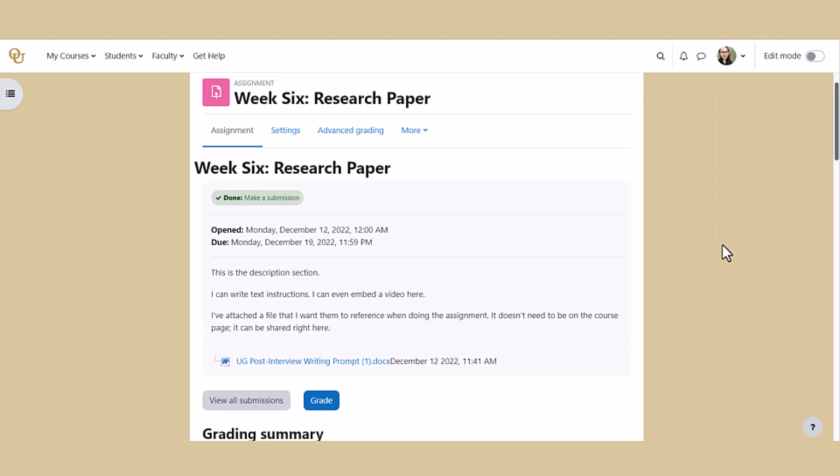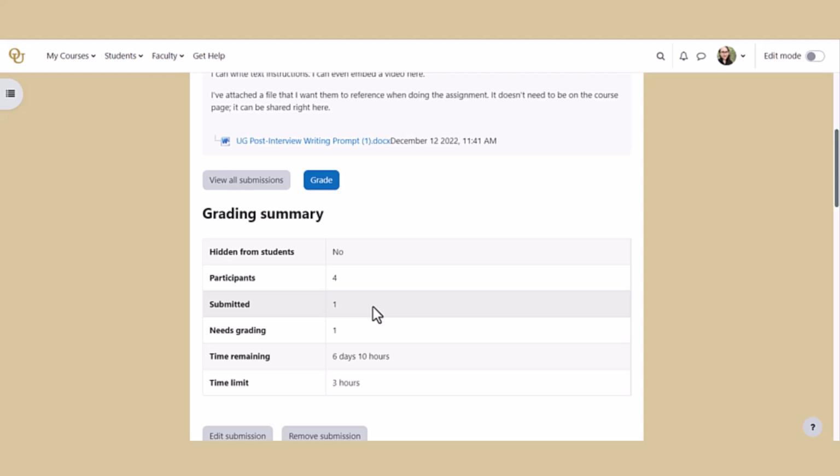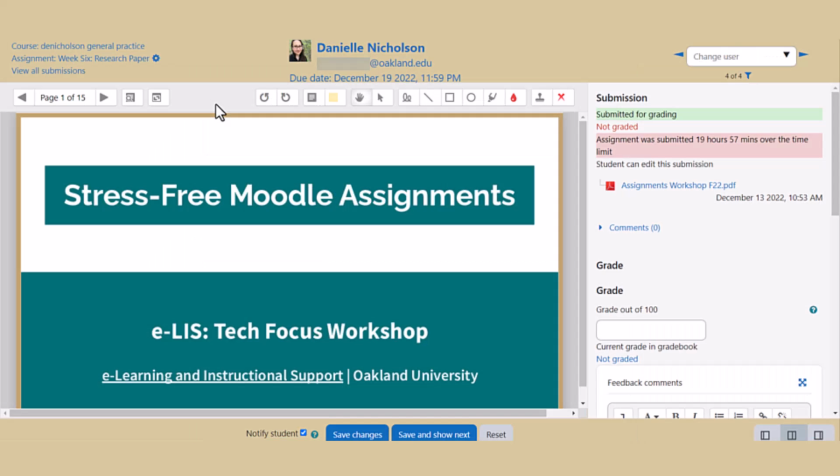In the Teacher View, you can see how many students submitted to it, how many need grading, what the due date is, and more. In this example, we have some submissions we can look at. When you click on the grade button, Moodle will turn all the submissions into a PDF preview, so you don't have to download all the files. You can still download the files if you want, but it's not necessary.